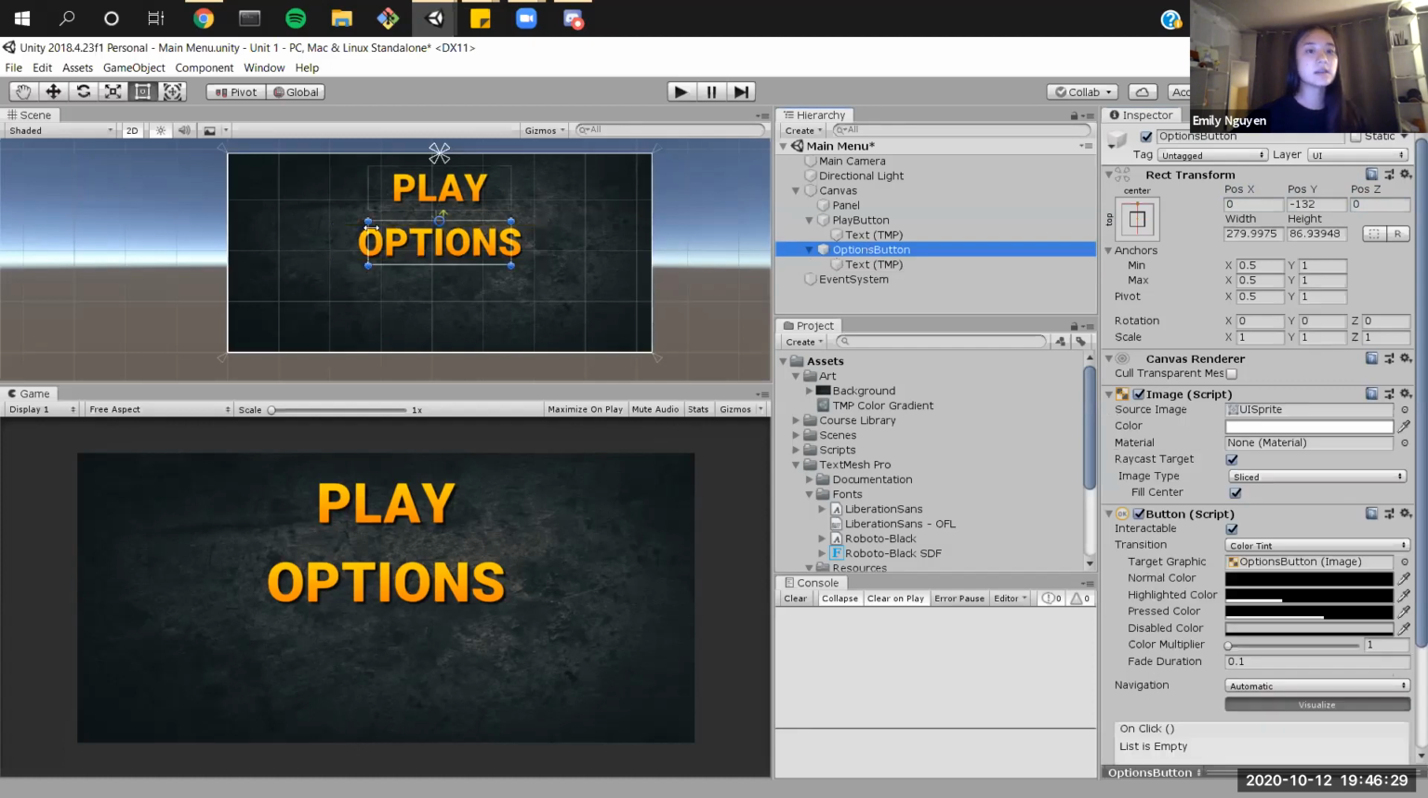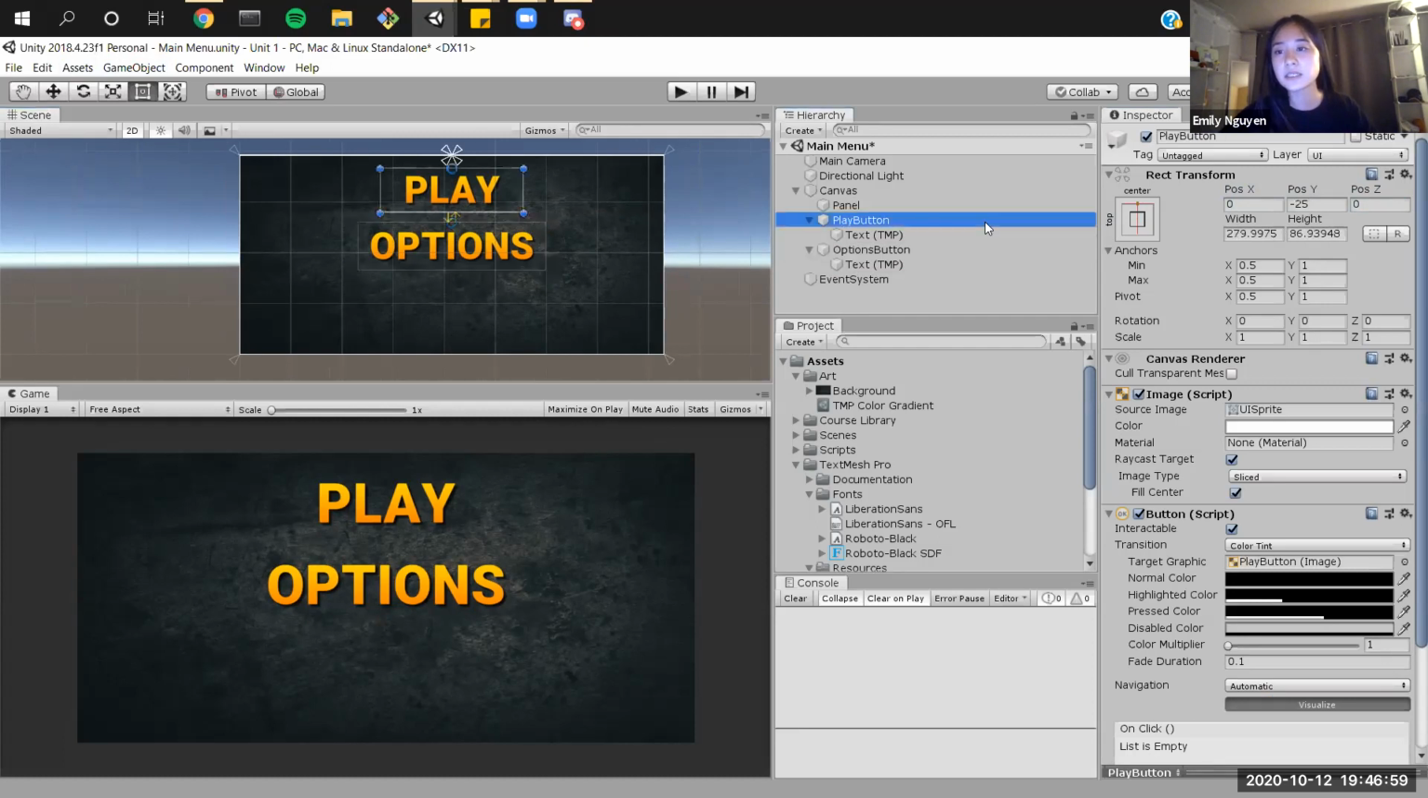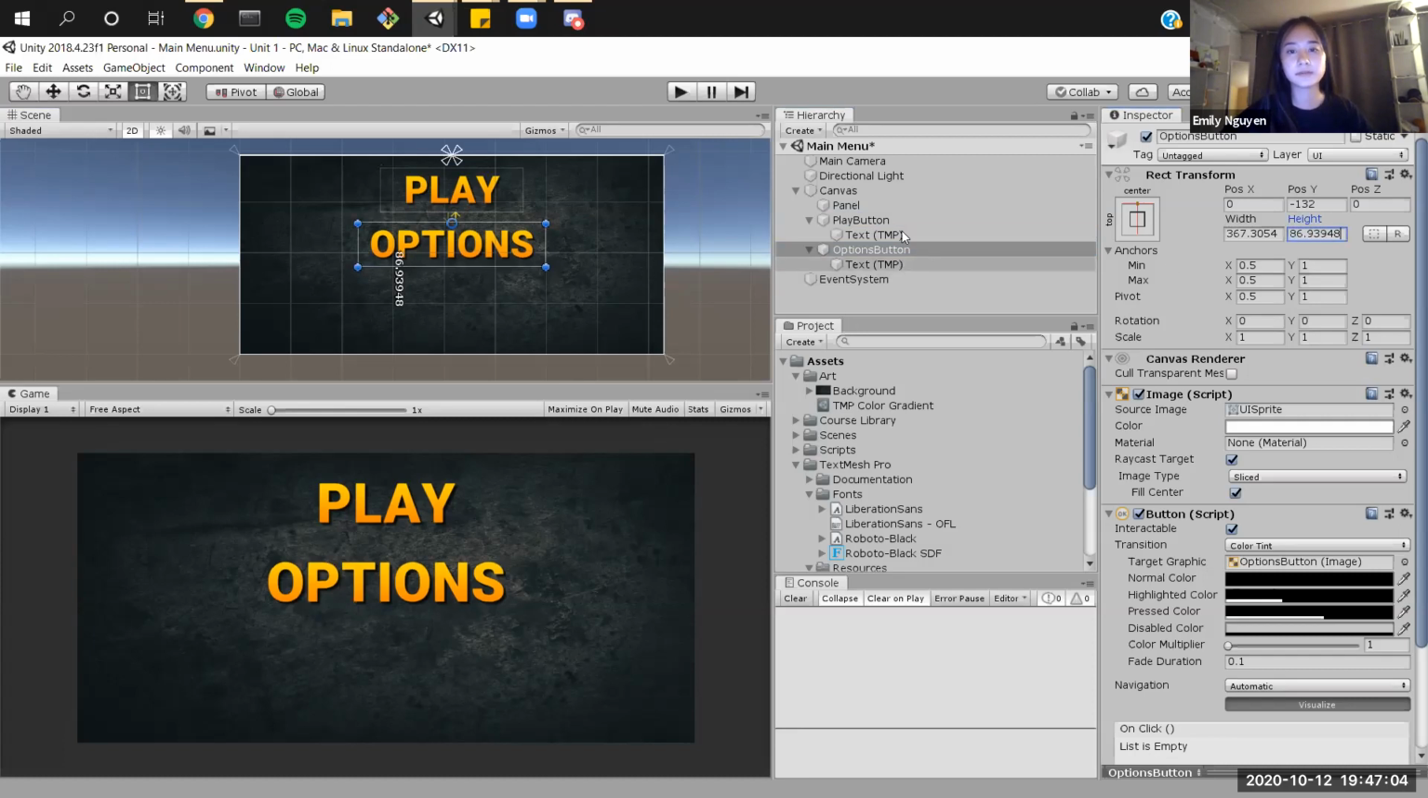Then for my button, if I click on it and I have the rect tool open, I can see that it's not really the size I want it to be. So I'm just going to click Alt and then scale it up again or increase the size. Cool. And I probably want the height to be about the same as my play button. So I'm just going to double check that the height is the same. Okay, there we go. I just copied the height over from the play button.